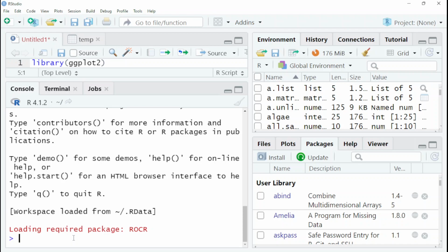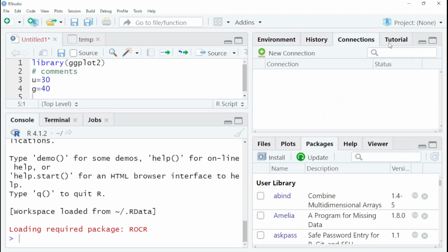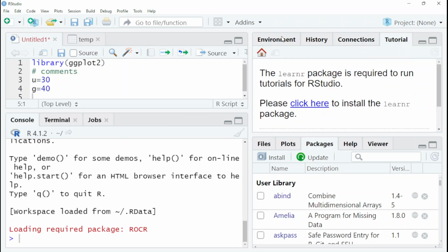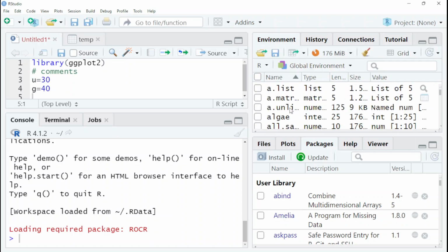So here in the quadrants, the first quadrant, what we have is the environment. The second tab in the first quadrant is the history. The third tab is the connection. The fourth tab is the tutorial. In this environment, you can check the list of all the variables I have created so far.